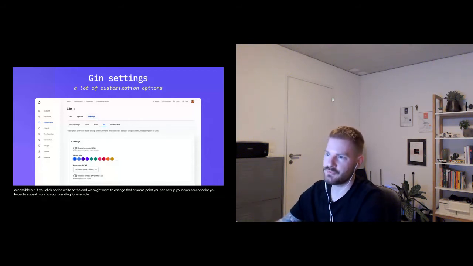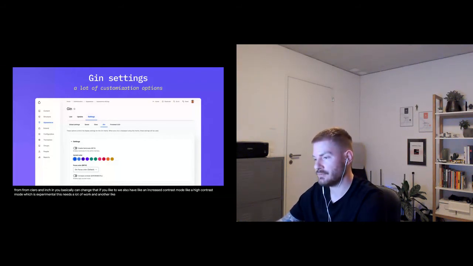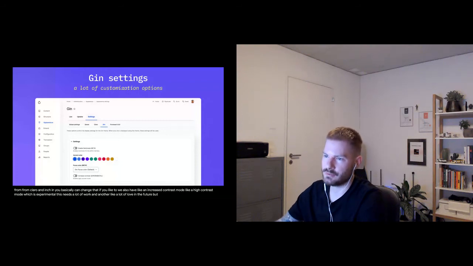You can also change the focus color, which is like this green outlined line, which you know from Claro, and in Chin you basically can change that if you like to. We also have an increased contrast mode, like a high contrast mode, which is experimental. This needs a lot of work and a lot of love in the future, but it's also already there as an experimental feature.